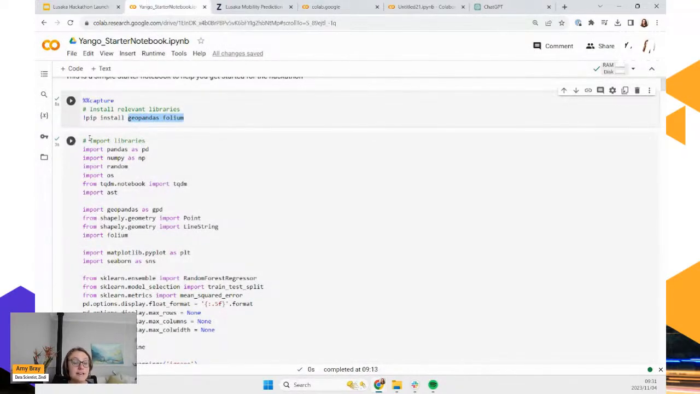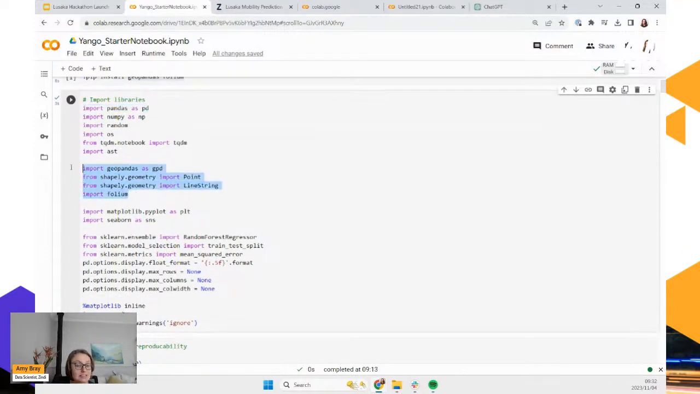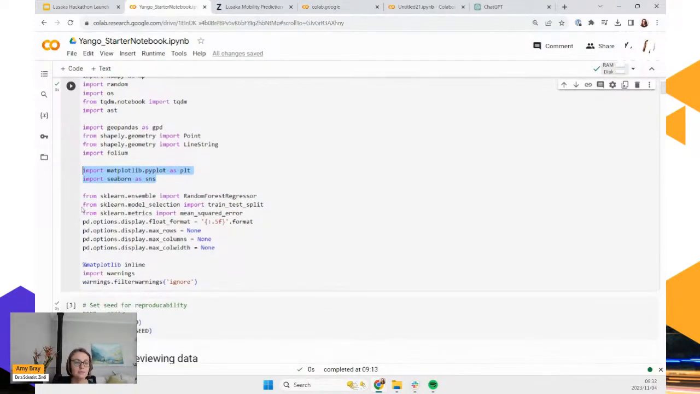Next, we're going to import libraries. We've got our pandas library for viewing data sets. We've got GeoPandas and Shapely. This is important because we're looking at Lusaka and looking at the different spots in Lusaka. We've got Matplotlib and Seaborn. These are for plotting graphs, plotting pictures. And we have sklearn models, which is a random forest, a test train split, and our mean squared error.